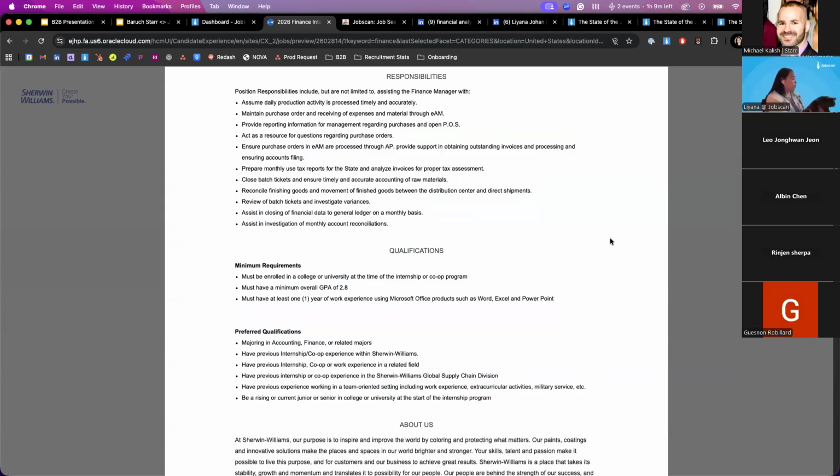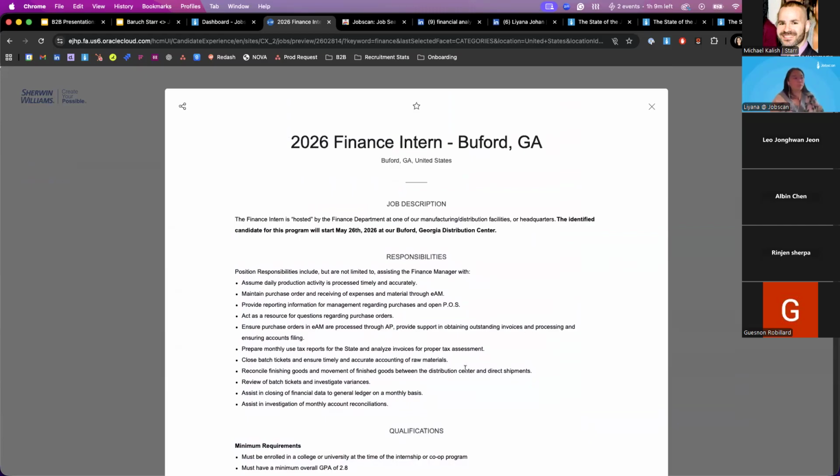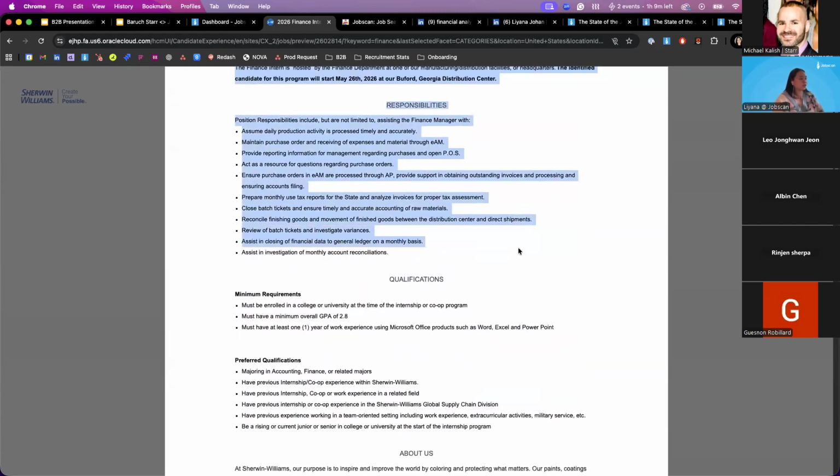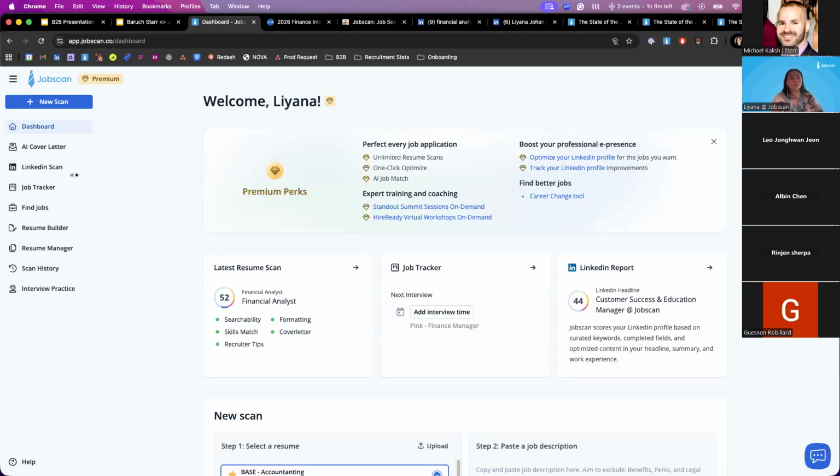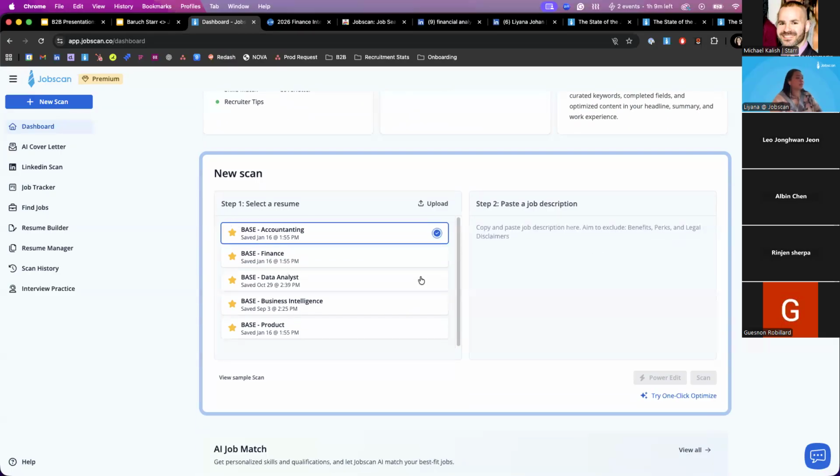So I'm going to copy and paste this job description into Jobscan to optimize a resume. So let's take it here. I'm going to take right up till there and copy this. And where I'm going in my Jobscan profile is clicking New Scan, right?